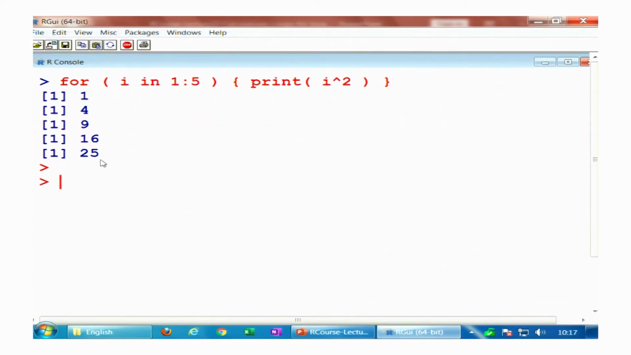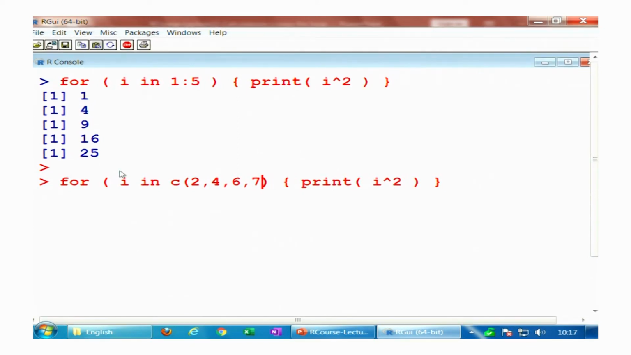Now, at the same place I will try to show you that in case you try to replace these 1 to 5 values by some other values which are not really in sequence. So, you can see here what I try to do: instead of 1:5, I try to give here a data vector, say 2, 4, 6, 7, right.